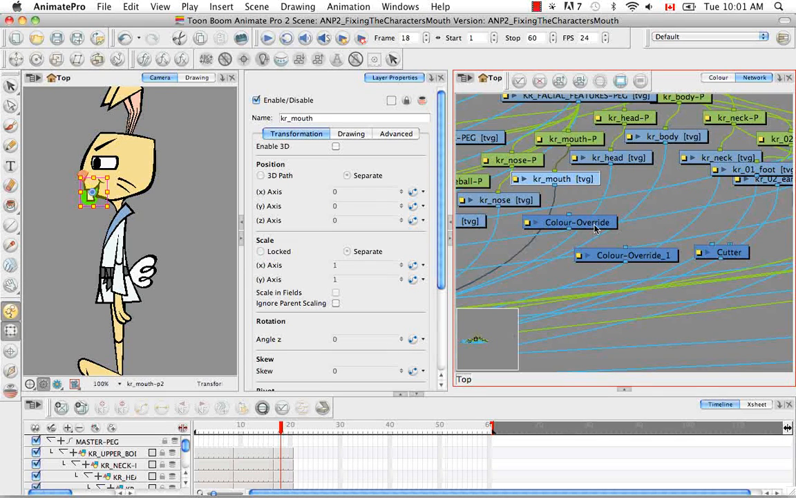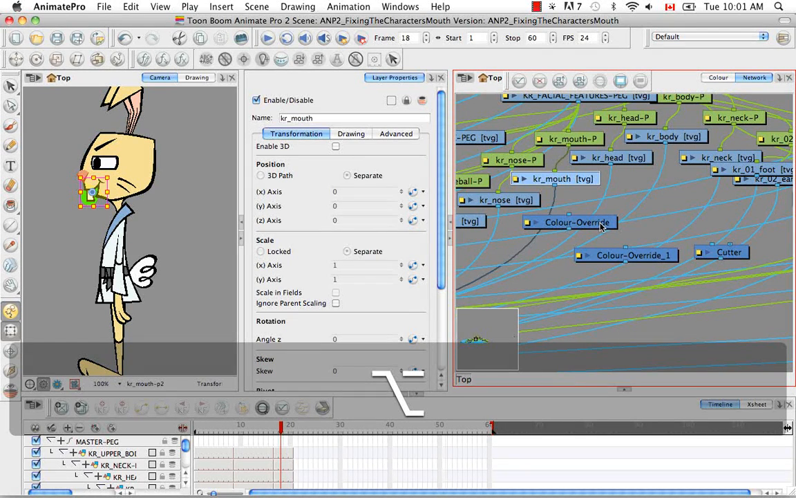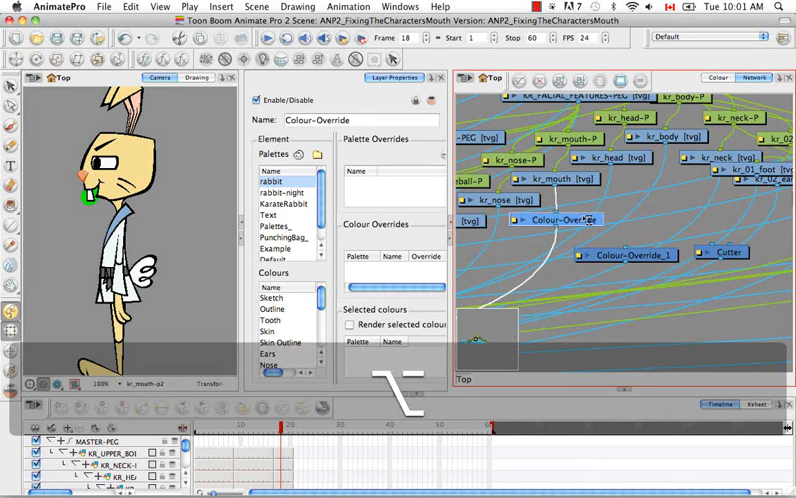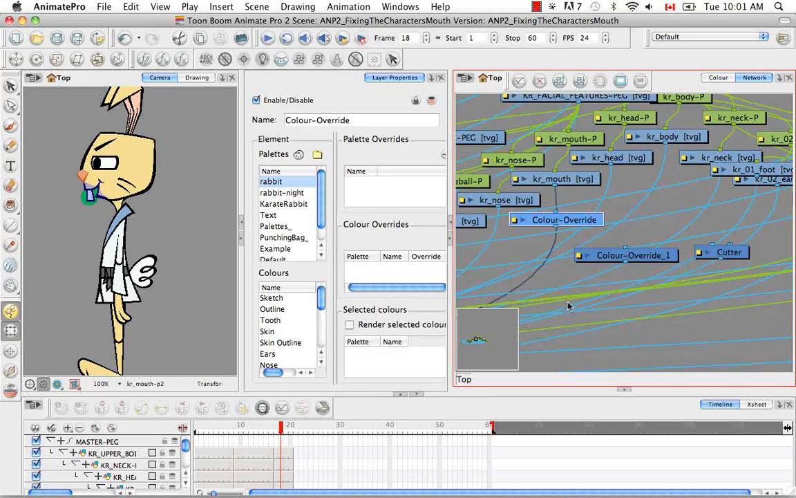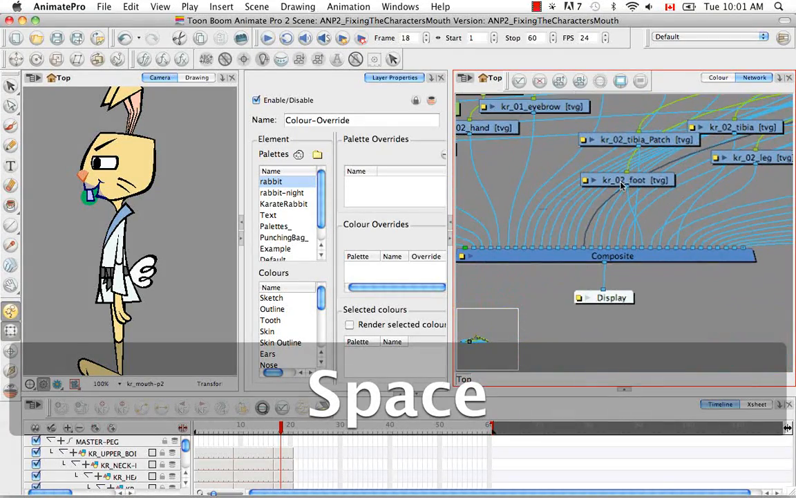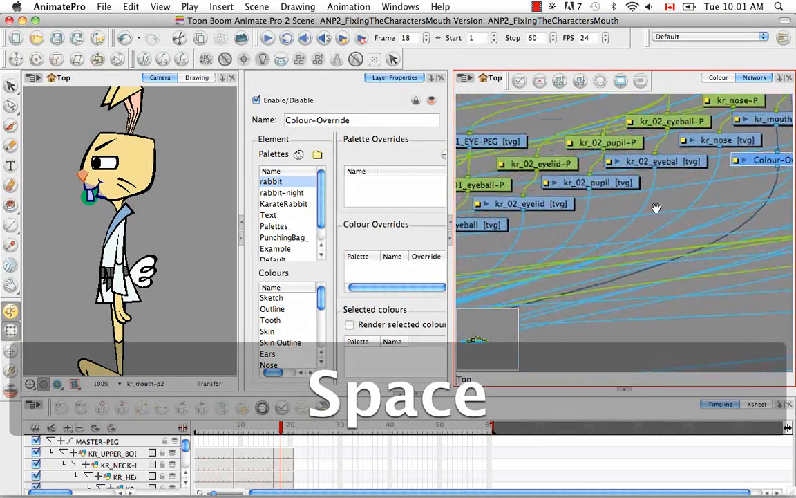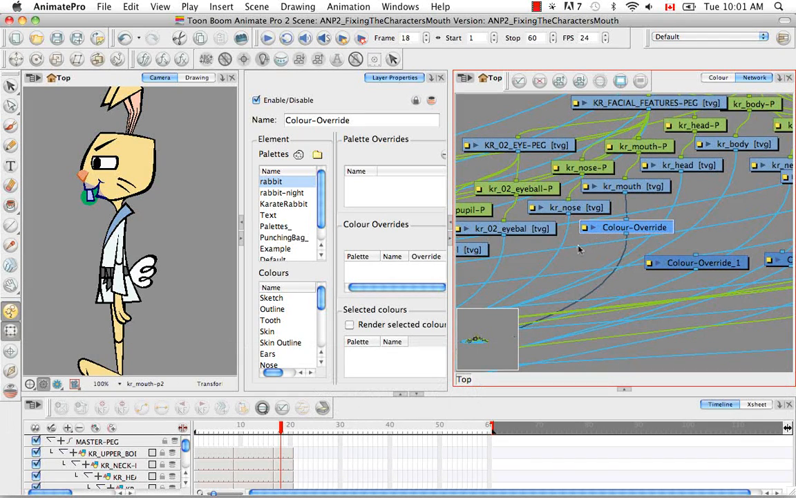So first thing you need to do is take one of the color overrides and, holding the Alt key down, pass it under the mouth, so between the mouth and the composite. If we follow this down, we'll see that it connects directly into the composite. Then you can click on the yellow square here. If you look, it's already in the layer properties.